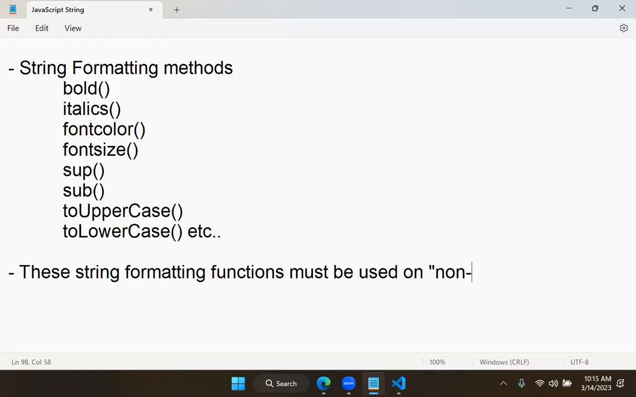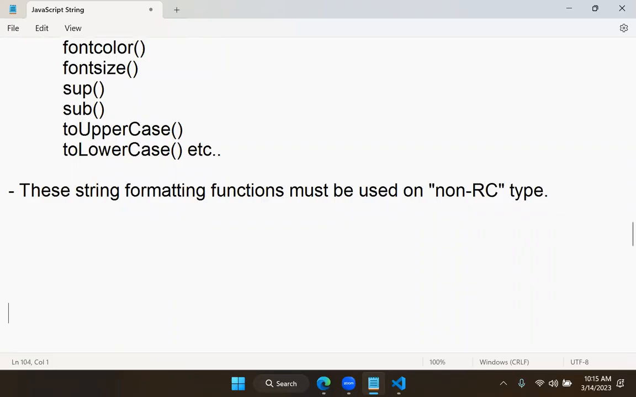So non-RC type. You know, HTML elements are non-RC type. RC type means they will not allow formats. RC means rich content. In HTML, we have elements classified into 5 categories: normal elements, void elements, RC data elements, raw text elements, foreign elements. Non-RC means the elements which allow formats. Some elements will not allow formats, and in them we cannot use them.